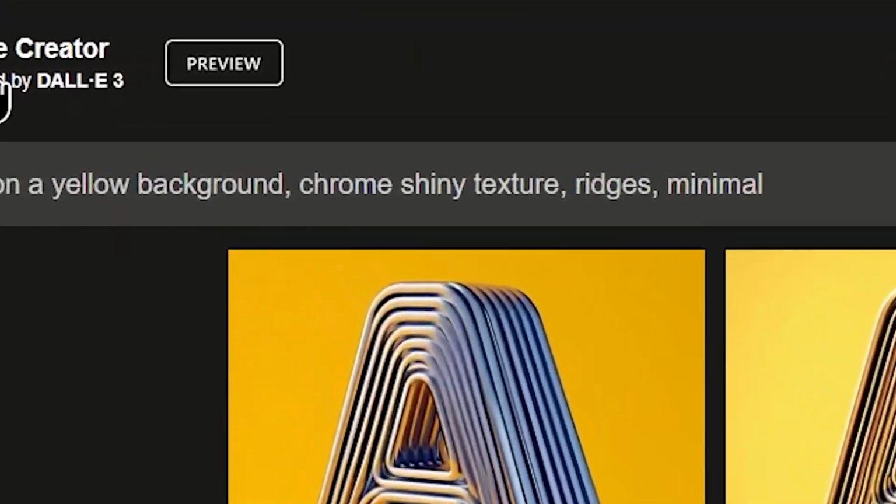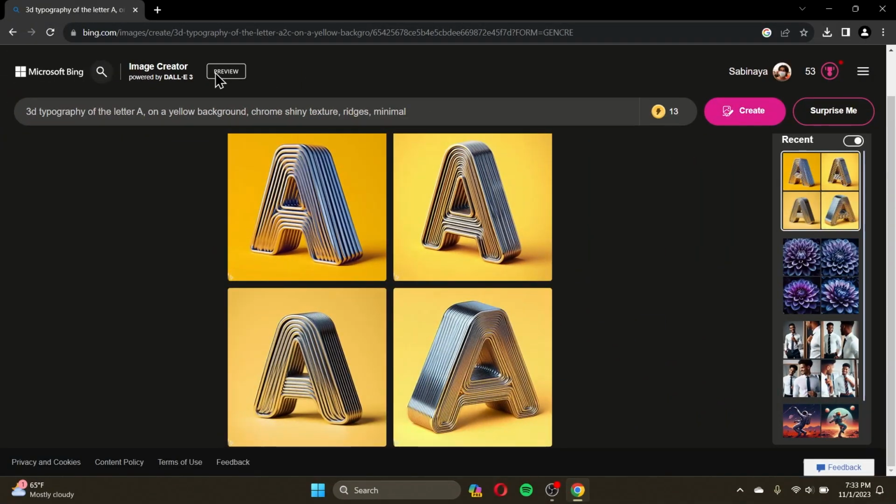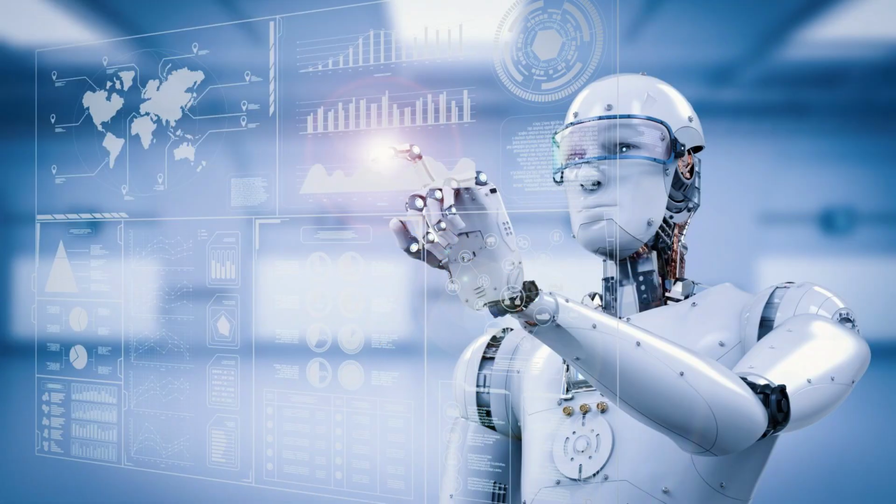Now, you can see right here that this image generator is just a preview, which means that the completed version is yet to come. So get creative with Bing AI Image Generator.